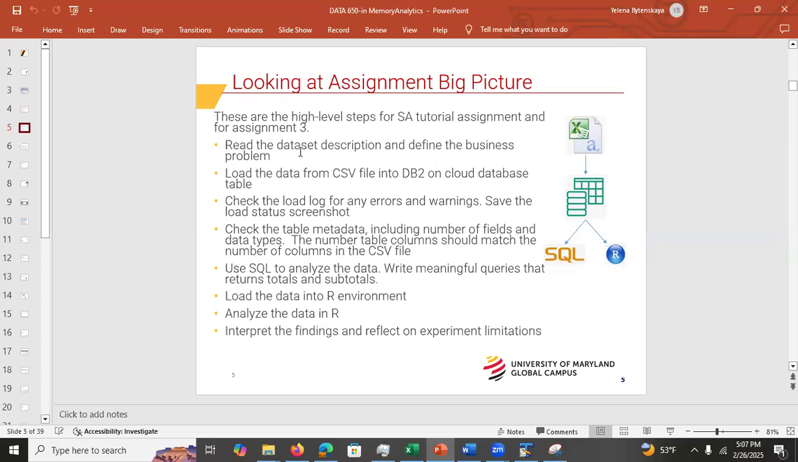You want to save the screenshot of the load status. But if you forgot to save it at the time when you loaded data, I'll show you where to get it. You want to check the table metadata. Why? Because how are you going to check if the data was loaded as expected? Are you going to go through every single row and compare? No. What you want to do is check the table structures, such as fields and their data types. Then you want to check probably the row count. Maybe you want to preview the first 10 rows. Maybe you can do some frequency counts, etc.